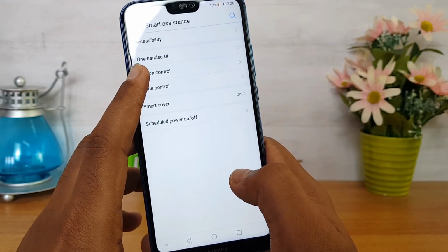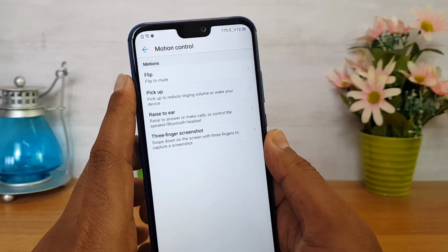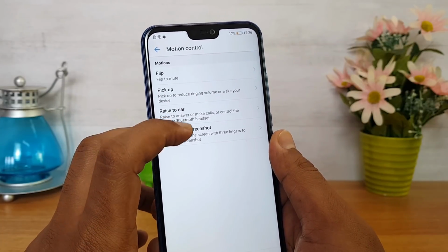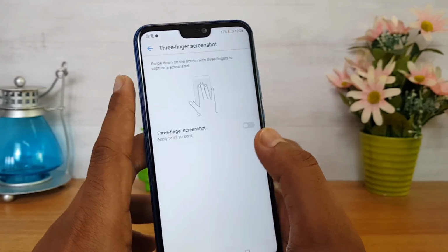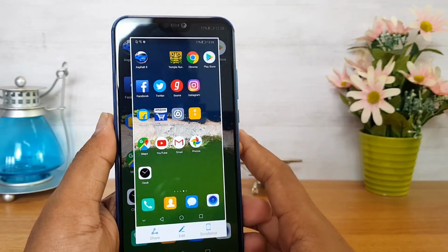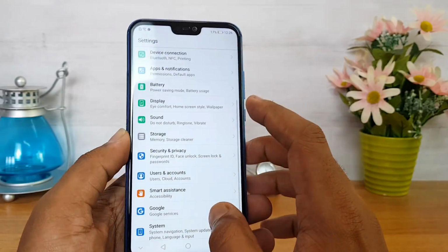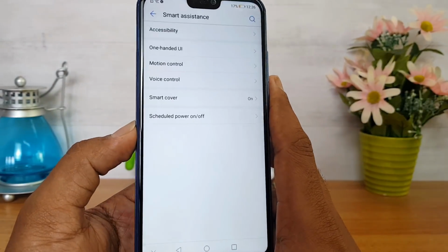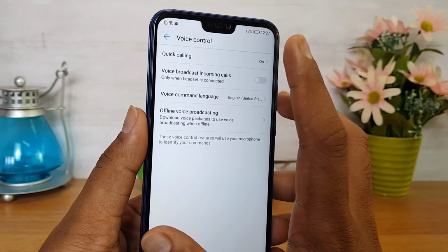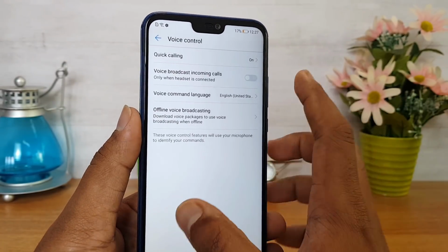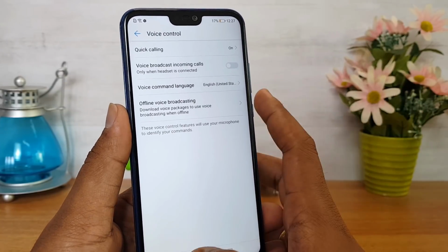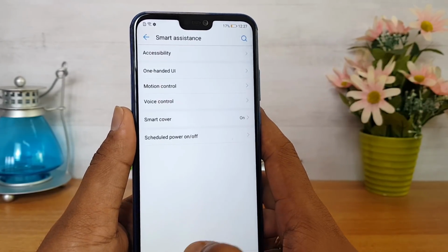Then you also have motion control: flip to mute, pick up to reduce the ring and wake device, raise to ear to answer calls, and 3-finger screenshot. We'll just show you the 3-finger screenshot. So that's the 3-finger screenshot. It's quite a handy option. So these are some options in the smart assistants. Then there is also voice control. You can do a quick calling with the voice assistant by tapping and pressing the volume down key. So that's the options available.